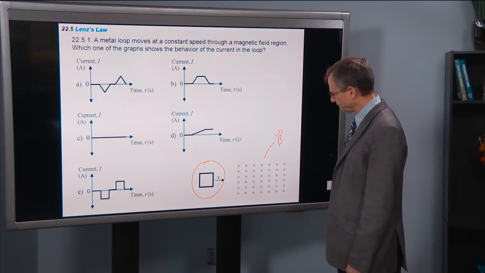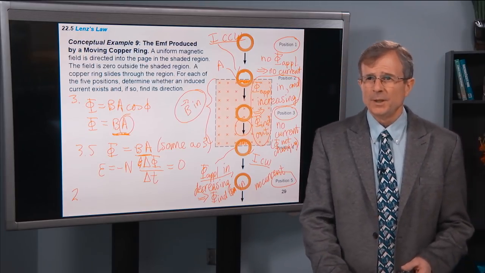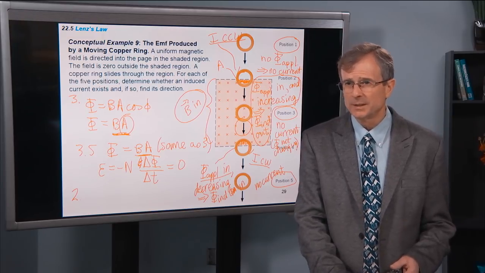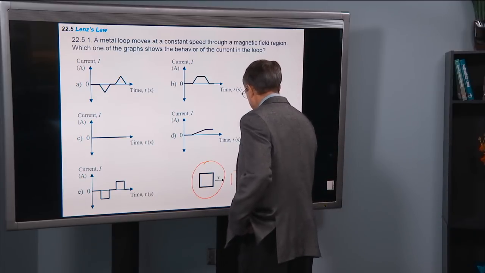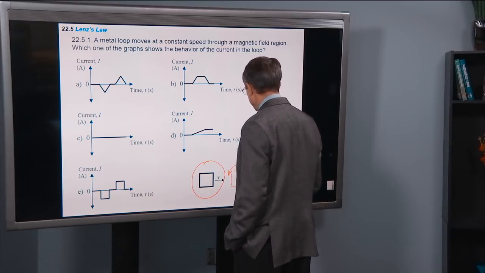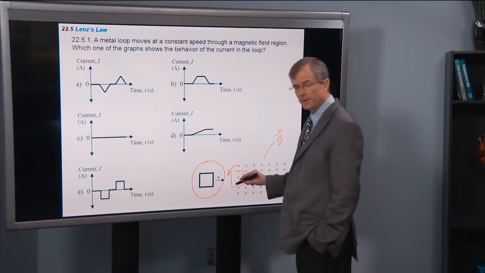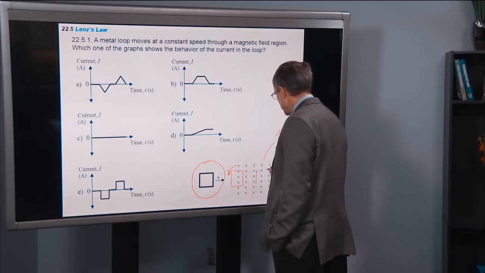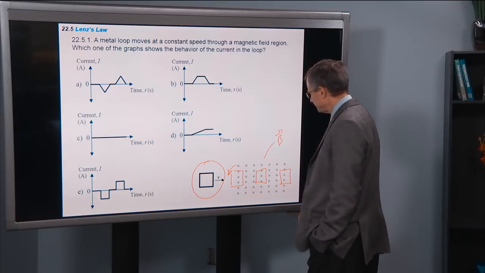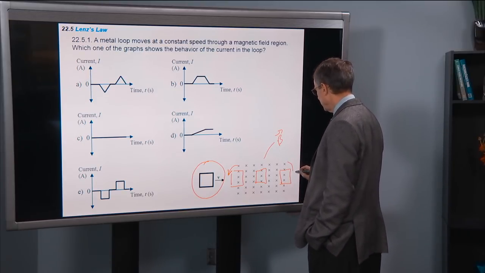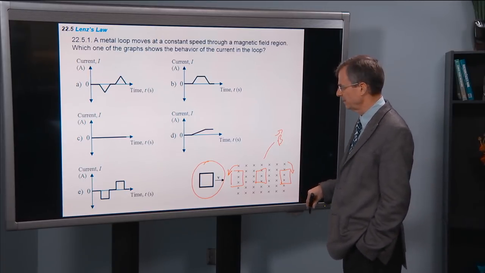Well, basically when it's entering the magnetic field region, we're going to get a counterclockwise current, just like we did here. So while it's entering here, we'll get a counterclockwise current. Before it enters the region, we get zero current. While it's entering the region, we get a counterclockwise current. While it's in the region, we get no current. And then while it's leaving the region, we get a clockwise current, and then after it's passed through the region, we get zero current.